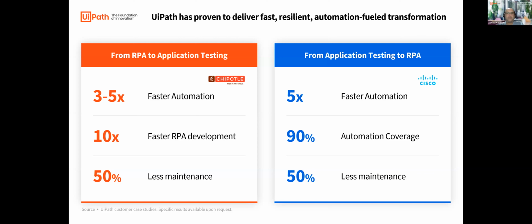So these are two stories of customers who actually did that. Chipotle first used UiPath only for RPA and then decided to also use it for test automation. They achieved 3 times faster test automation in terms of runtime and 10 times faster RPA development. Cisco came from the other side. They were using UiPath for test automation for their applications.